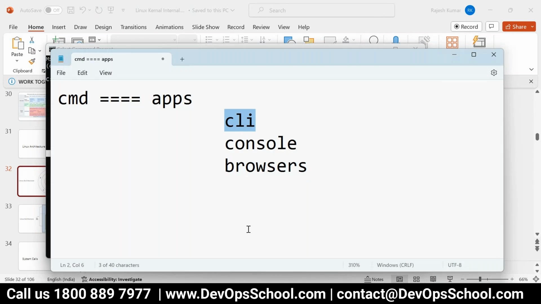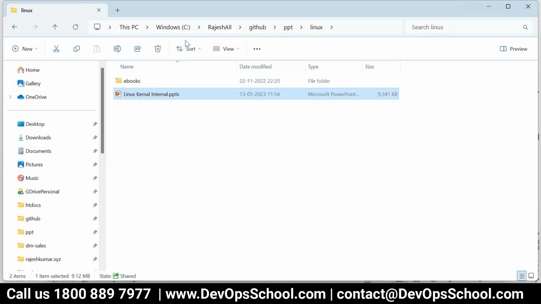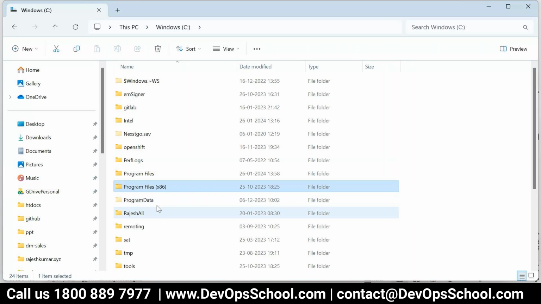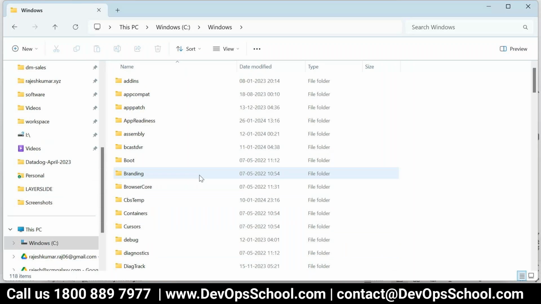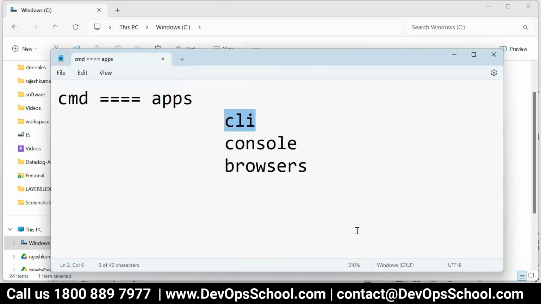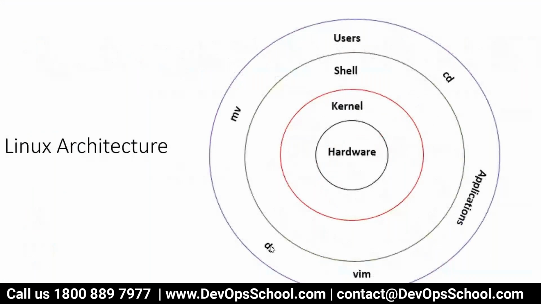Everything is commands. In Windows they reside in this location, C program files, and there's one more location, C Windows. Here it is. In these locations, multiple executables are located. So everything is commands. CP is a tool, it's an executable, but it's a command. Move, MV is a tool, but it's a command. CD is also a tool, which is installed in all Linux, but it is a command. Remember that all these are commands or tools, whatever you want to call them.